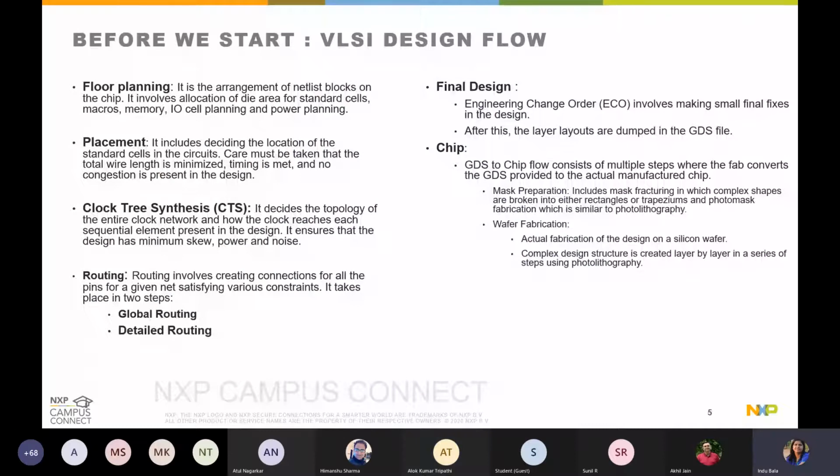I'm not going into detail of the VLSI design flow. We already had a session in October 2020, so in NXP Campus Connect, you have a detailed presentation available on that.